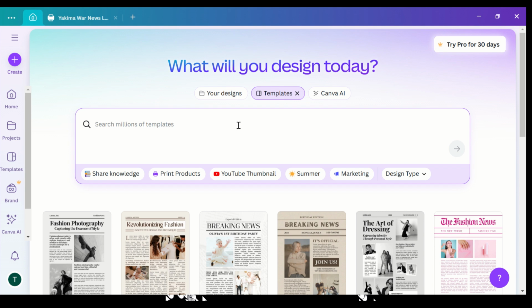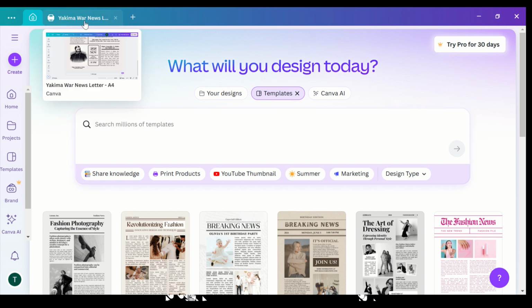And for this assignment, we are going to be creating a newsletter for the event of your choice. So I'll go ahead and show you a template, and then I'll show you how you can create your own.